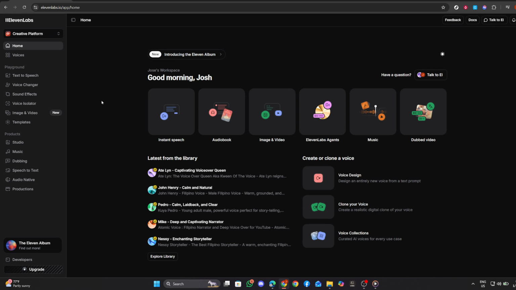Begin by navigating to the ElevenLabs website. Once you are on the home page, look for the option to log in, enter your credentials in the provided fields, and click on the login button to access your account. If you do not have an account, you will need to create one before proceeding.